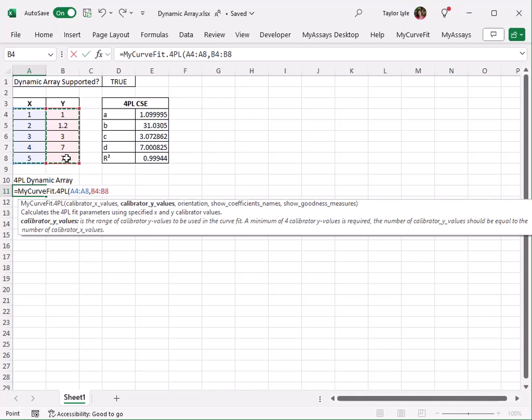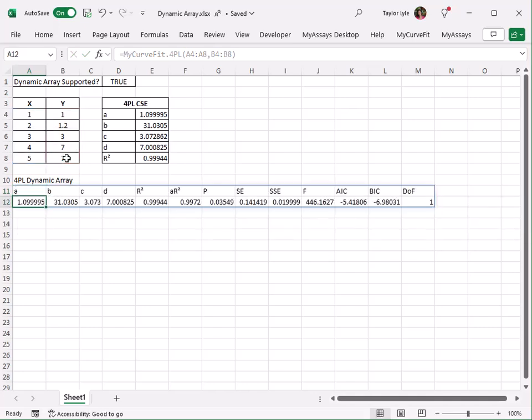To apply the array and return our parameters, I'll simply press Enter. Here we can see the cells are automatically populated with the parameters listed first, followed by the goodness measures. So the default orientation is horizontal, and the coefficient names are included by default, as are the goodness measures. Let's use the dynamic array and update some of these formatting options.